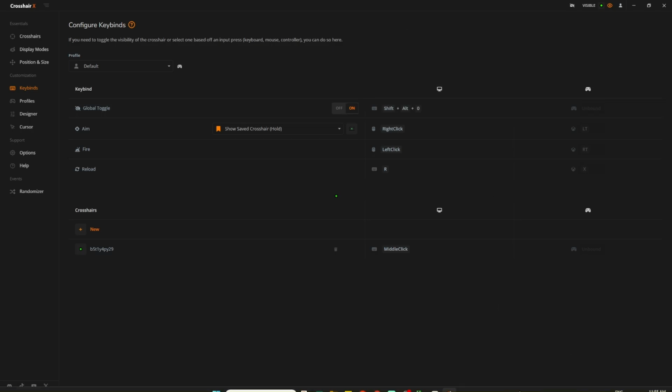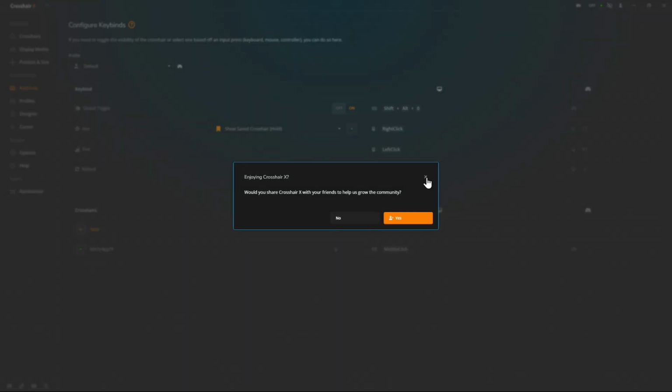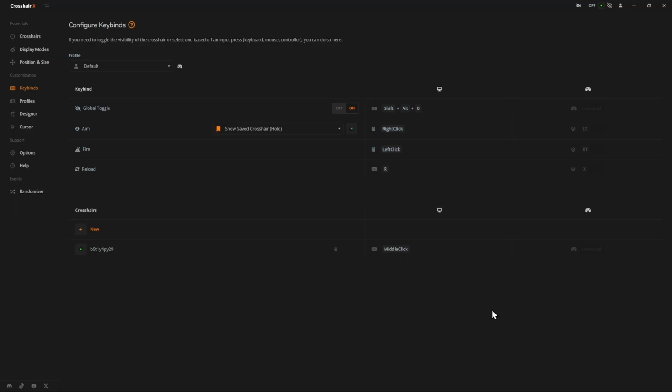Now I'm going to press this keybind, Shift Alt plus 0. As you can see here, it's gone. Okay, again, 0. Here we have it again.